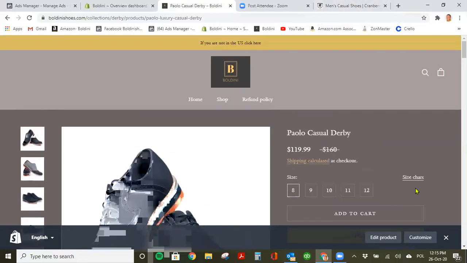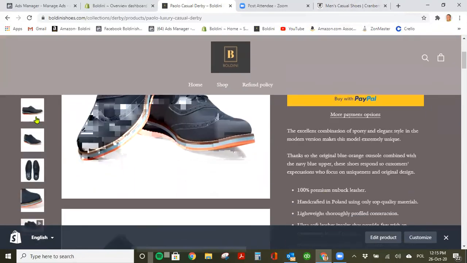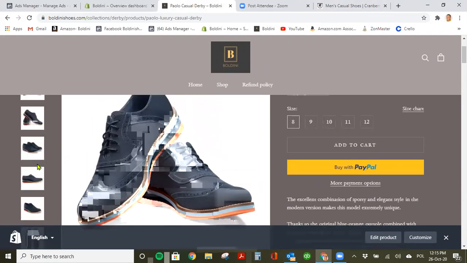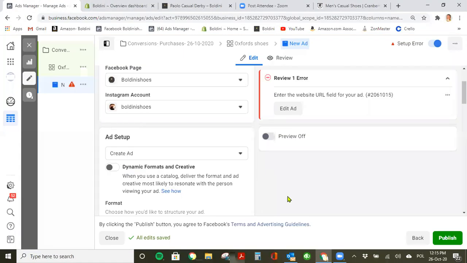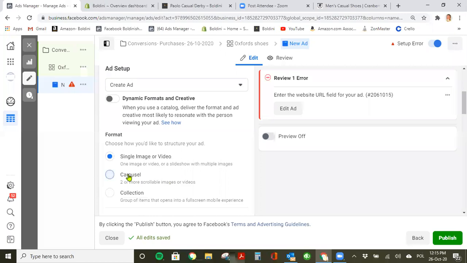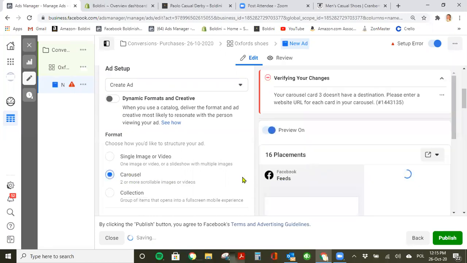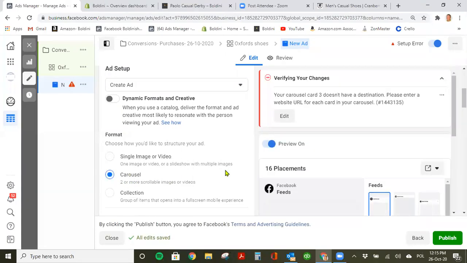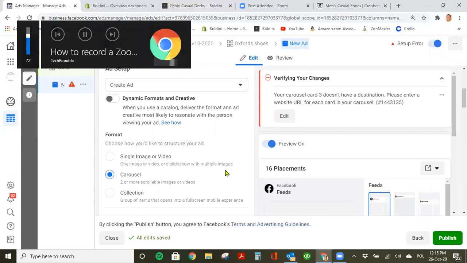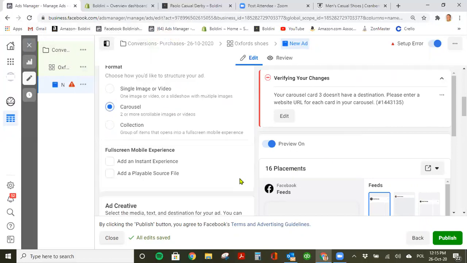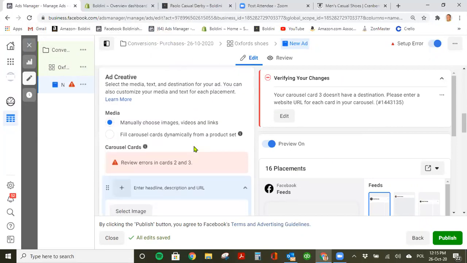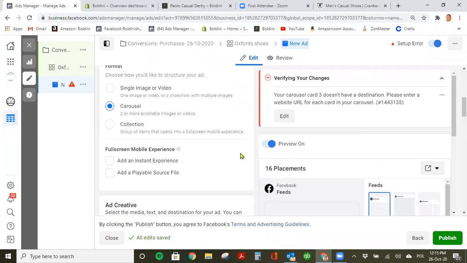Now, all of these wide images you have here, we're going to use each of these in the ad we're about to make. So go back to the ads manager, and then go ahead and scroll down, and we're going to choose carousel. And because it's a shoe which can be worn, it's good to show angles so that way they can see the full product. So let's go ahead and continue scrolling down, and let's go ahead and add all of those images in here.